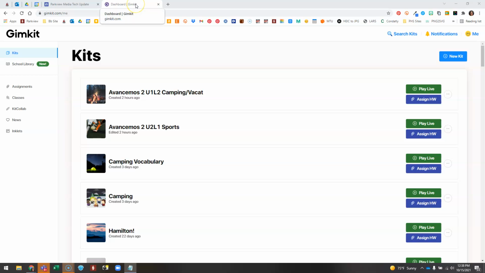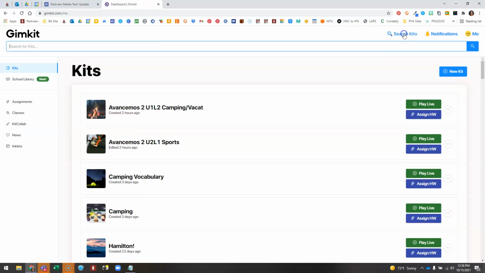Hey guys, it's Anna, and today I've got a Gimkit tutorial for you. I'm going to show you how to search for a ready-made kit, make a copy of it, and then edit the questions. So I've already logged into my Gimkit account and chosen Gimkit Live, and I'm going to go to Search Kits here and put in a keyword.